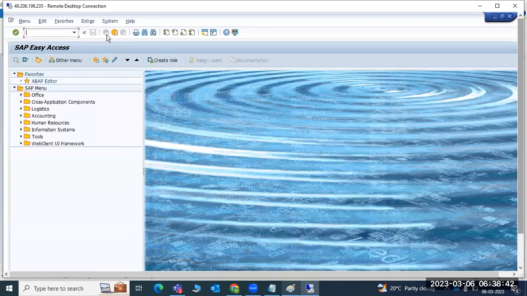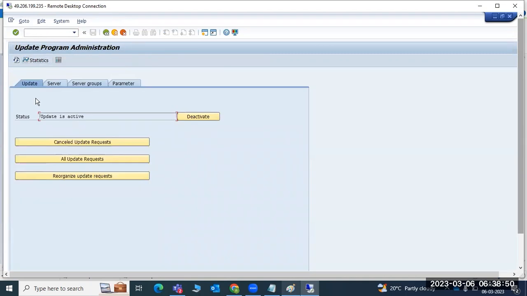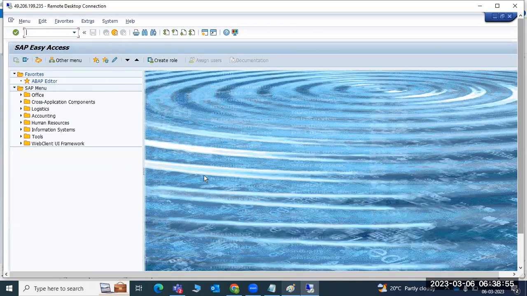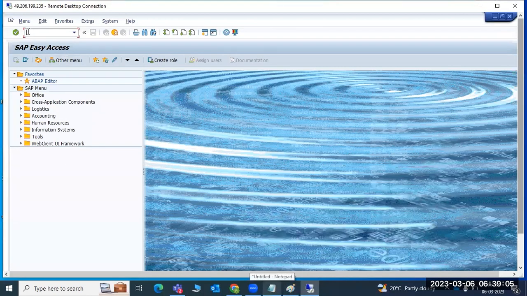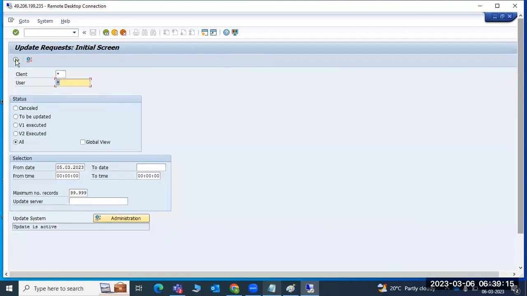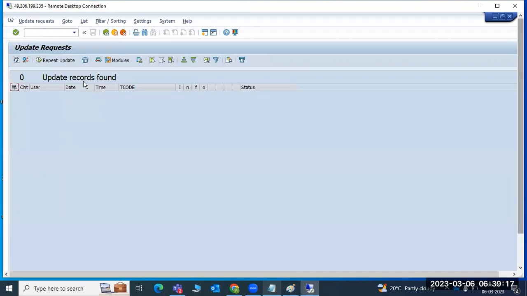Sometimes, due to some system issues or user issues, the update will go into deactivated status. Then immediately we have to come here and activate it. Otherwise, all users' transactions will be stuck at the SAP level and will not be stored in the database level. So we have to take care of this as part of our daily monitoring and check all these things. Are there any failed updates? When updates fail, all of them will fail here one by one.